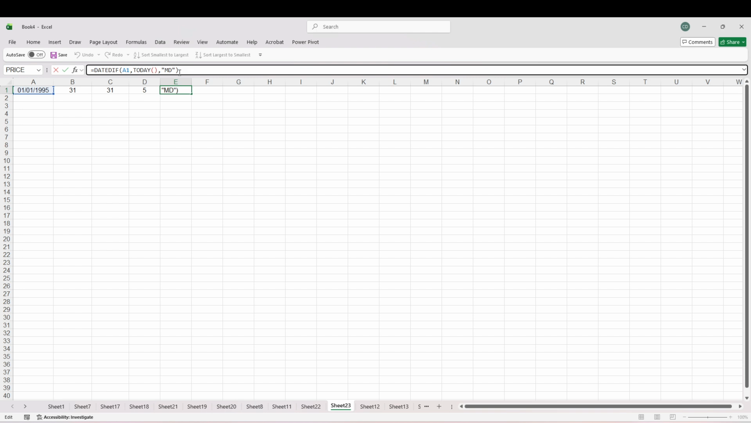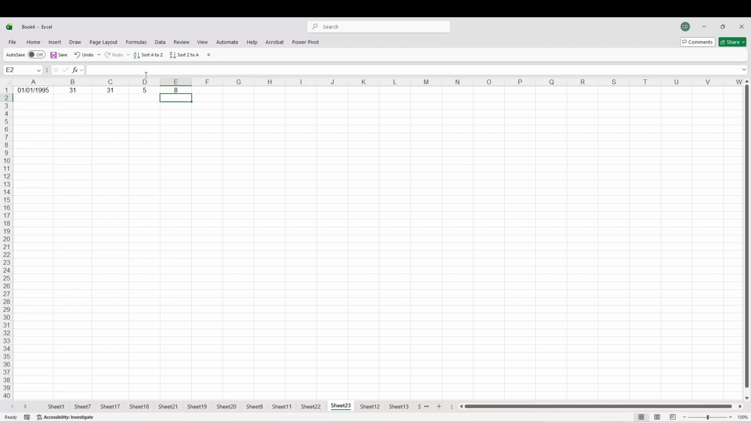For example, instead of only seeing someone's age in years, you can describe it as a certain number of years, plus extra months, plus extra days. That can be helpful for precise records, forms, or reports.